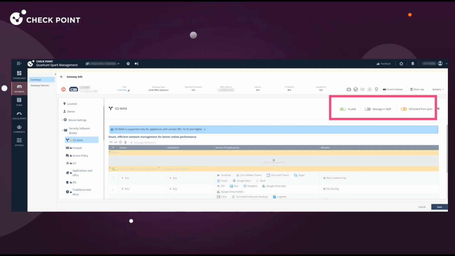You have connected your Quantum Spark Security appliance to Spark Management and managed all blades locally. Control the granularity of your blades and gradually centralize management through the cloud. For control toggle information, visit the attached video.